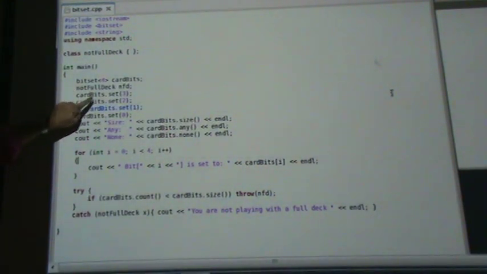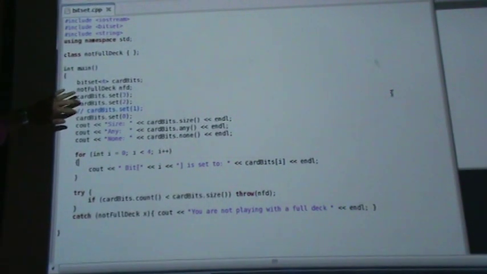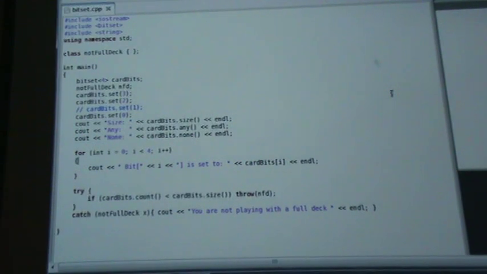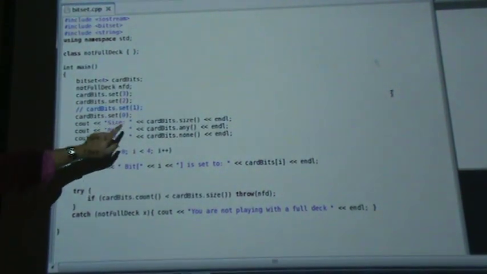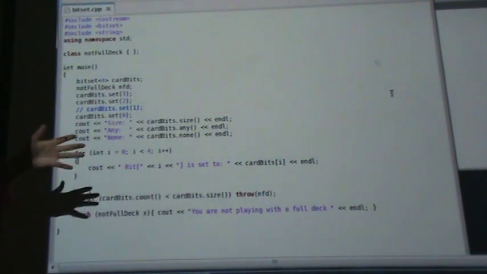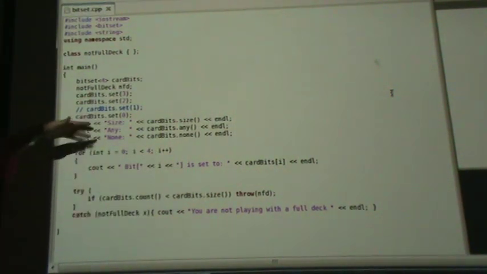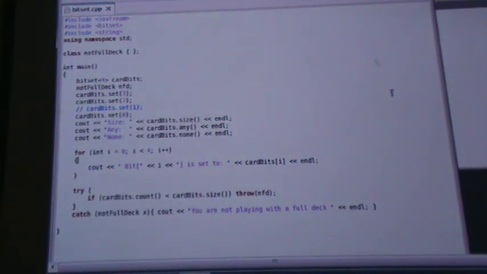Then I have a function called set, which turns the bits on. There are also functions that turn the bits off, and functions that say, are they all on, is at least one of them on, are they all off? Questions we could ask about the bits. What I originally did was set all 4 bits on, but then I decided to comment one out so they wouldn't all be on. There's a function called size that tells us how many bits there are. A function called any will be true if any of them are turned on. A function none will be true if none of them are turned on. If you go to that C++ website, you'll see all the functions. There's not too many, but it lists all the things you could do with bitsets.